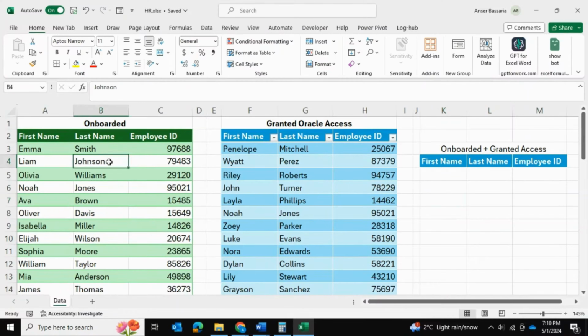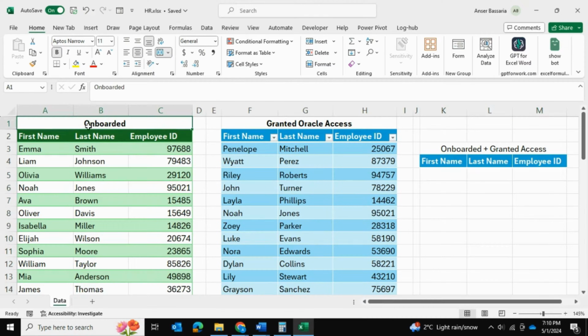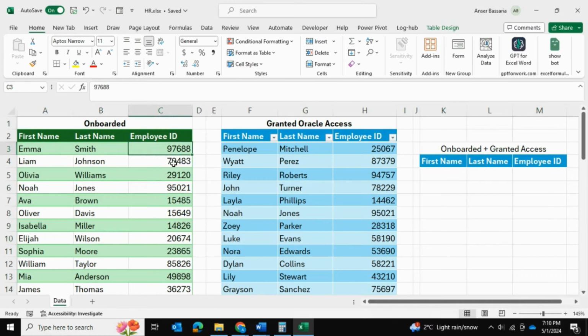So I have these two Excel tables over here, and what I'd like to do is match the values, and whichever values in both tables match, I'd like to return those values over here. So essentially, whichever employees have both been onboarded and have received their Oracle access should come on this list over here. Now the issue is that all three columns over here need to match all three columns over here.